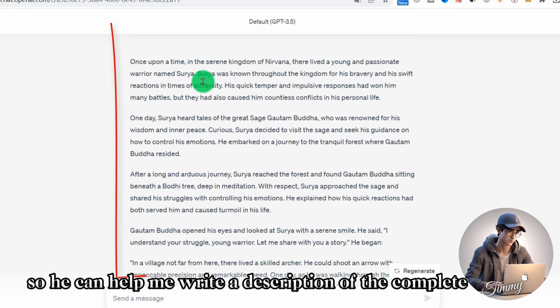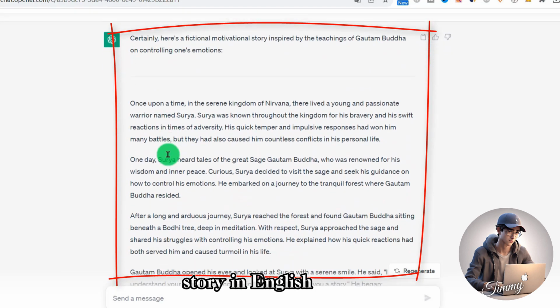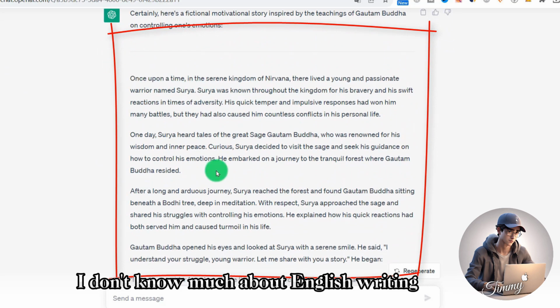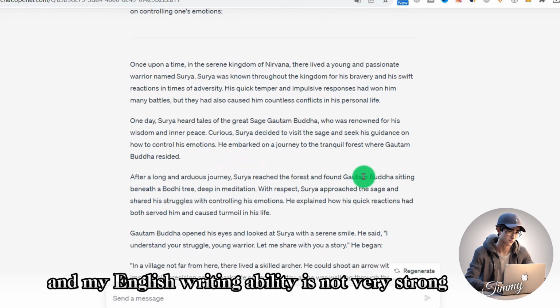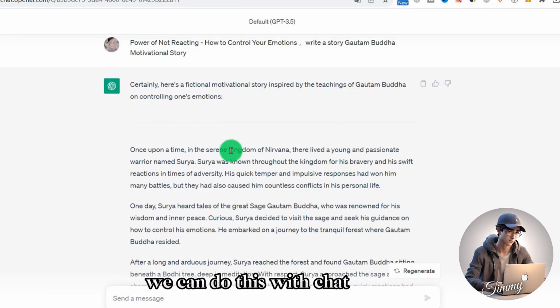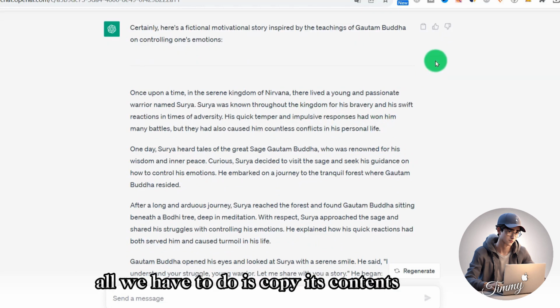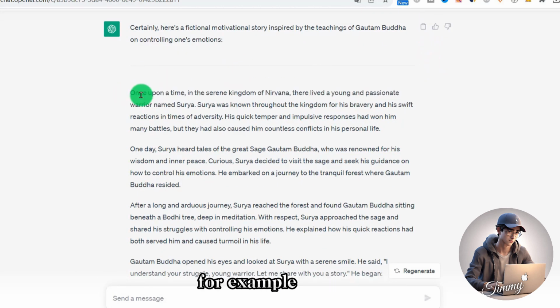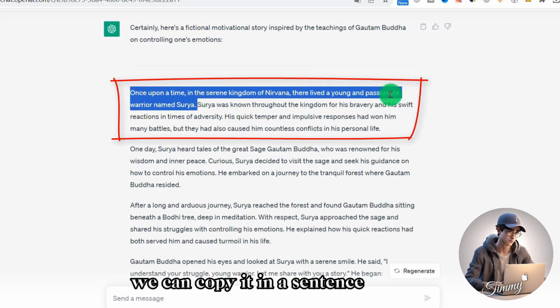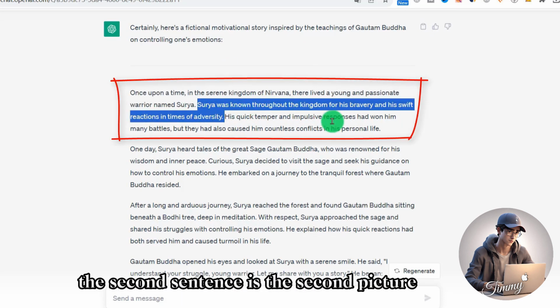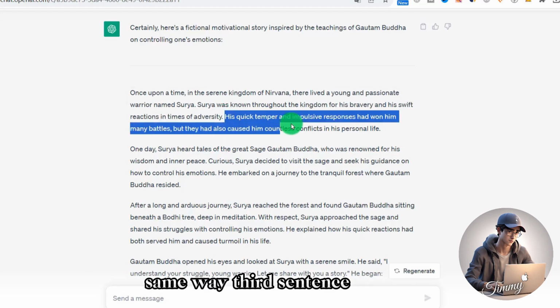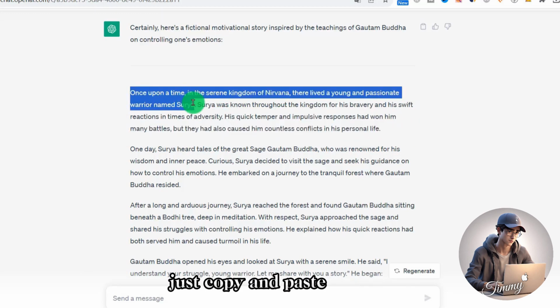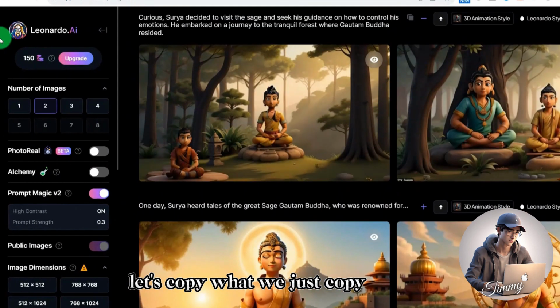Write a description of the complete story in English. We don't know much about English writing, and my English writing ability is not very strong. We can do this with Chat. All we have to do is copy its contents. To create an AI picture, for example, we can copy it in a sentence. To make a picture, the second sentence is the second picture. Same way, third sentence, third picture. Just copy and paste. Let's copy what we just copied.